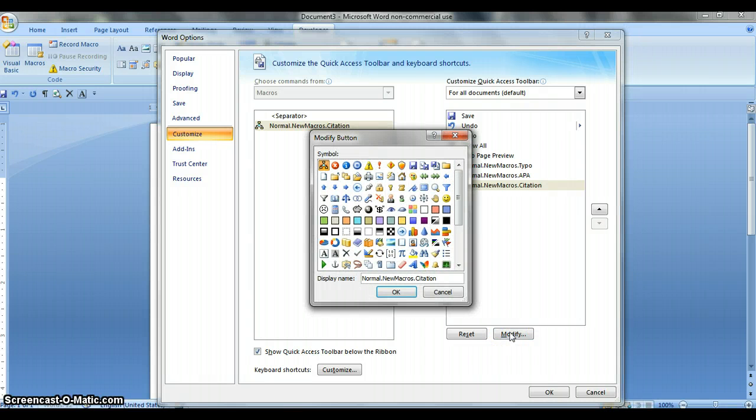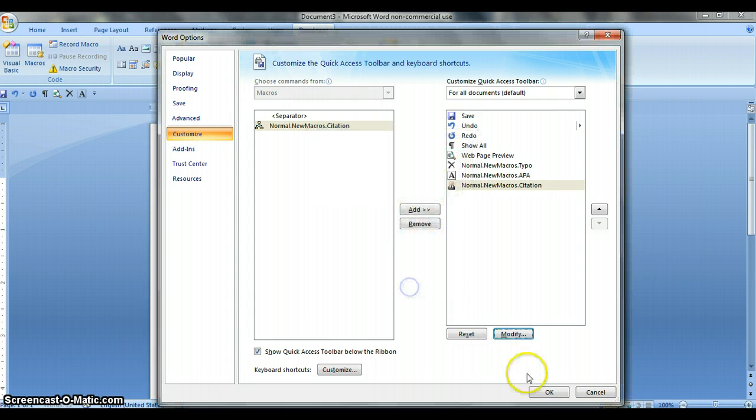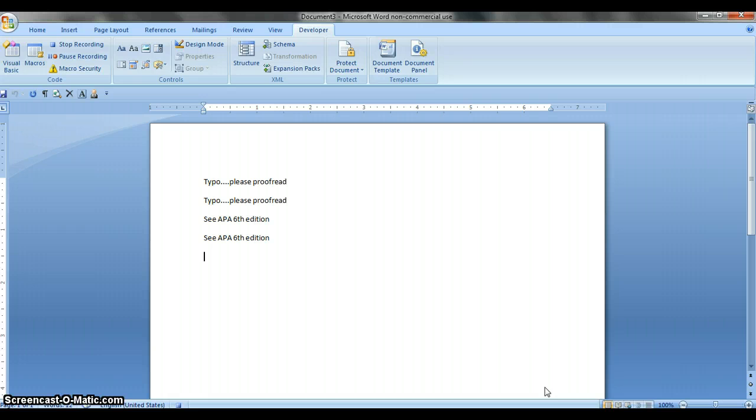What can I use to help me remember a citation is needed? Well, there's a little person here. I'll do that since citation means author. Okay, and I'm going to type citation is needed to support this statement. I'm going to stop my recording. Go to the next line, just see if it works. Click on my little person, and there it is.